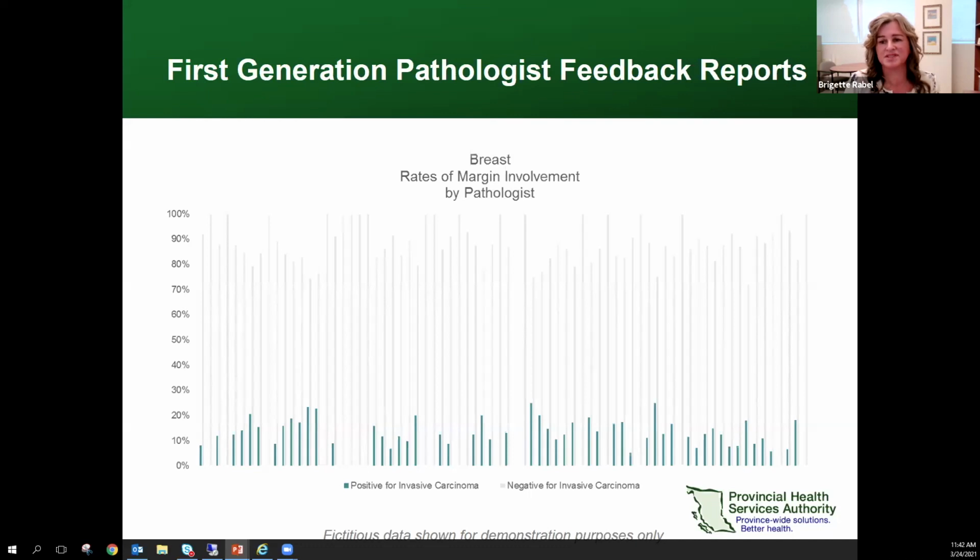There's a ton of information included in these reports, but they just weren't all that useful. Pathologists could see the results compared to their peers, but it wasn't clear what it all meant or what they should do with it. The feedback we received from the pathologists was that the Excel reports they received were quite cumbersome and difficult to navigate.